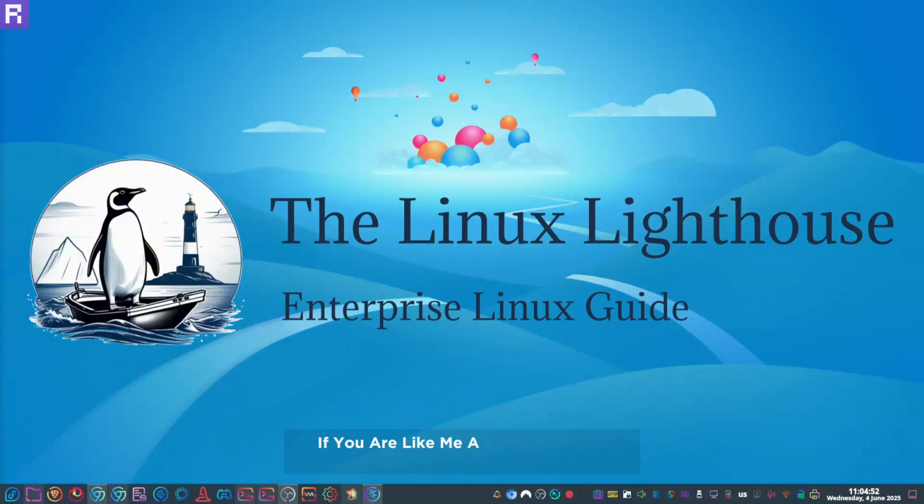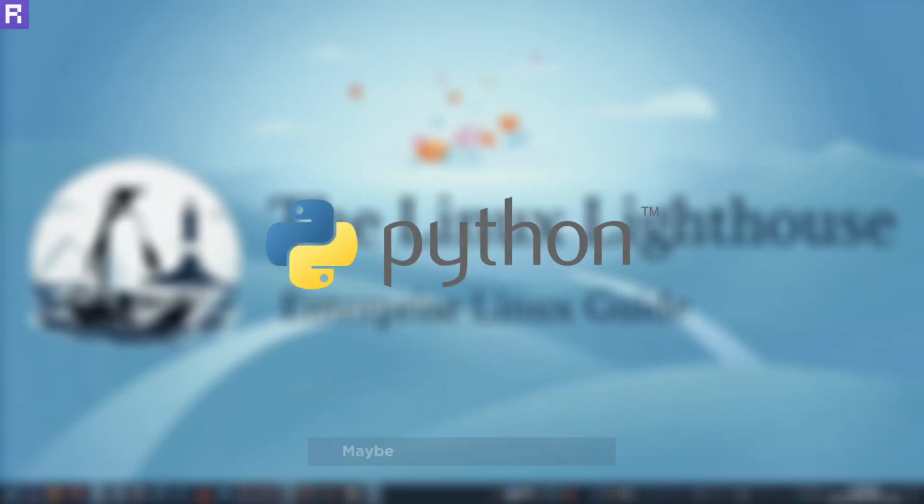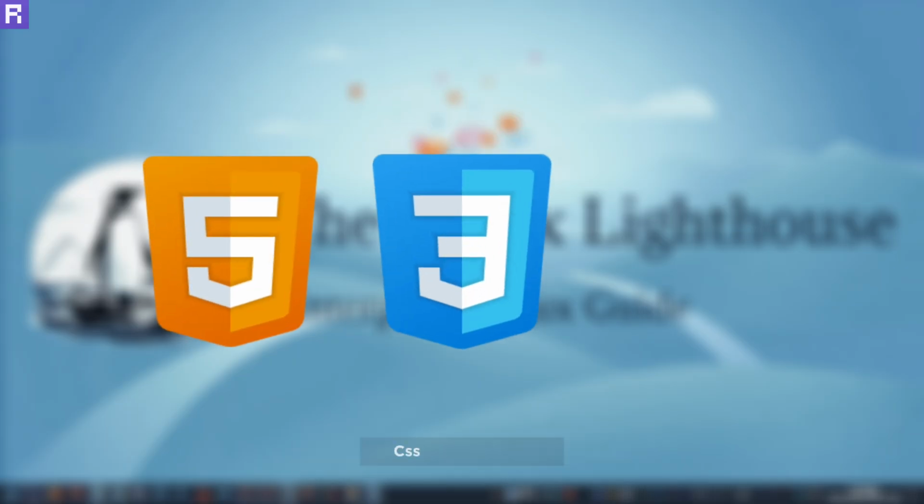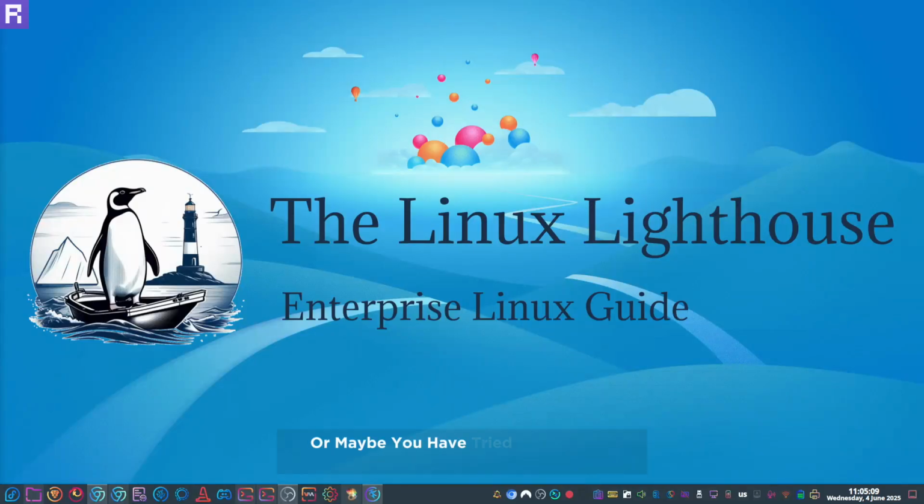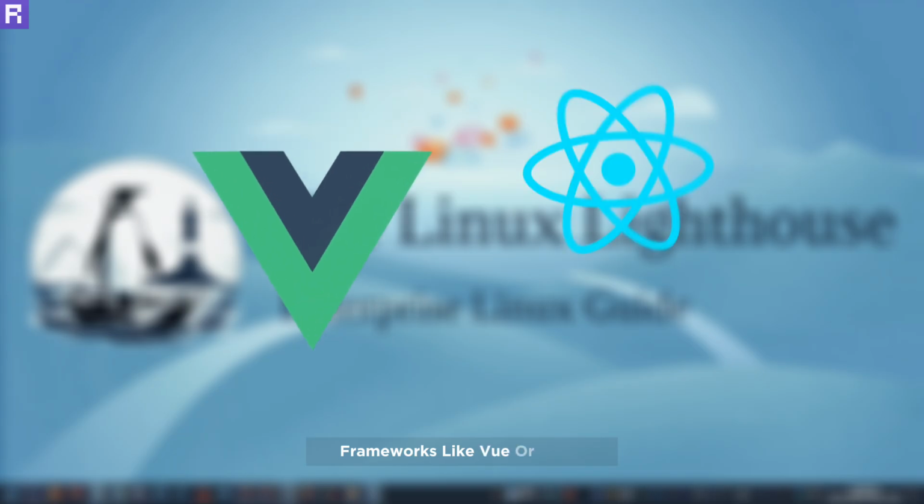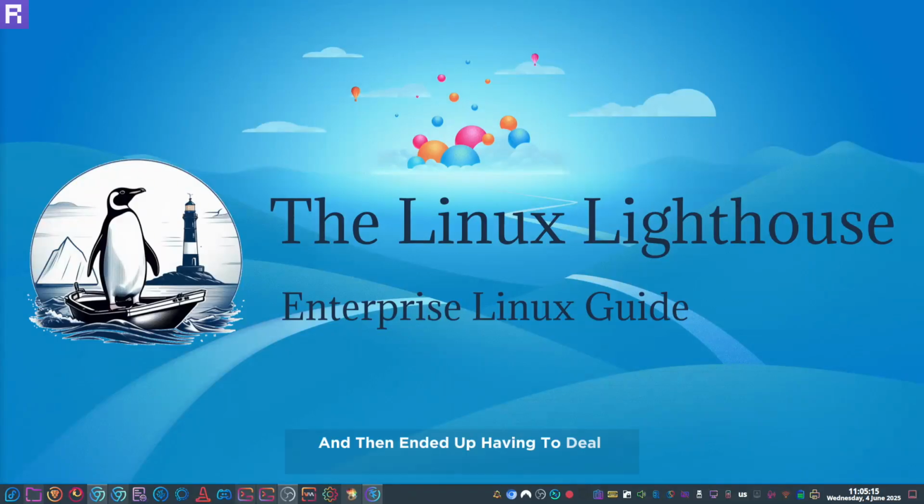If you are like me, a sysadmin who knows a bit of Python, maybe even advanced Python, and you have always wanted to build a web app but don't want to dive into HTML, CSS, or JavaScript, this is going to be right up your alley. Or maybe you have tried using front-end frameworks like Vue or React and then ended up having to deal with a backend, so you got stuck in the whole JavaScript full-stack rabbit hole. Let's face it, it can be overwhelming. But what if I told you there is a way to build beautiful full-stack web apps using almost only Python? Sounds like a dream, right?